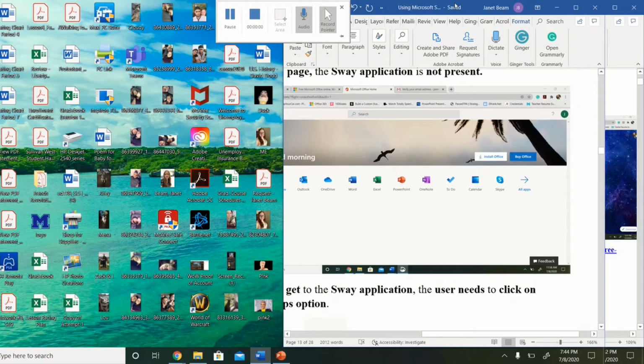You can duplicate this sway. You can add a title for it and click Duplicate. It's going to say duplicating this sway. It's going to tell you that it's been duplicated. You can either go to your sways or you can edit this version of the sway. So let's say I want to edit this.